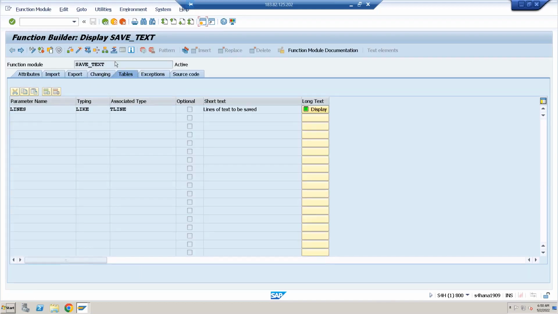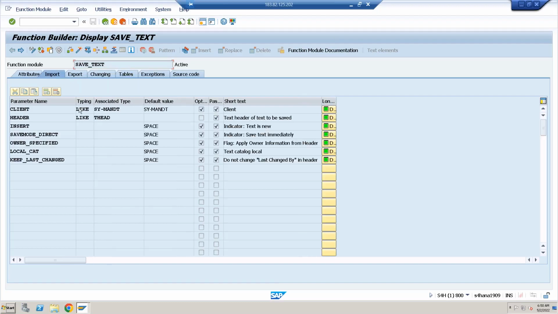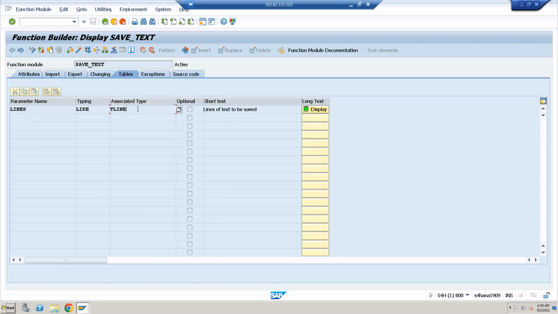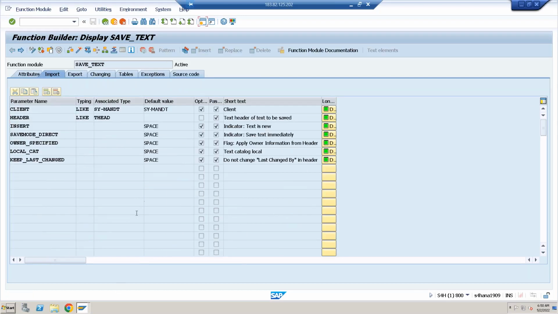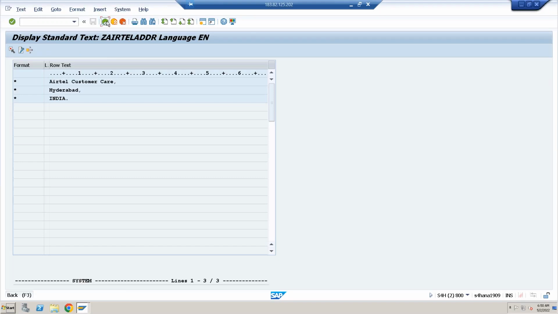So what is the analysis here? We need to prepare two parameters. One is a work area of type THEAD, and the other is an internal table of type TLINE, which should contain the actual text you want to save. THEAD is a structure which has 31 fields like TDNAME, TDID, TDSPRAS, all those things. Okay, so let's see how to create the standard text dynamically. Any questions so far?